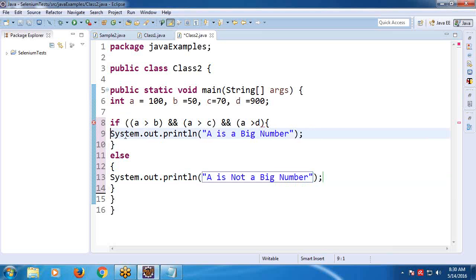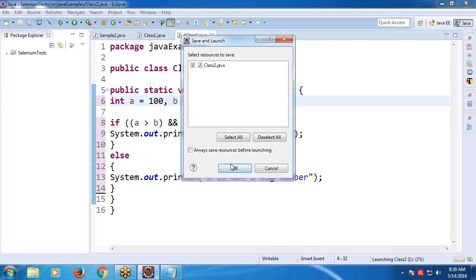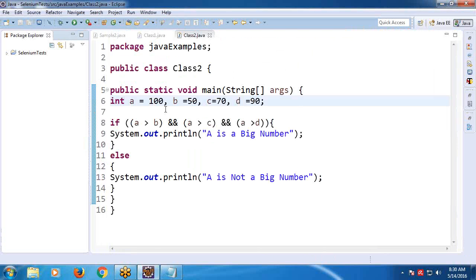Observe, Virat is showing an error here. Close parenthesis. See, in this scenario, first condition true, second condition true, third condition also true. Expected output: A is a big number.